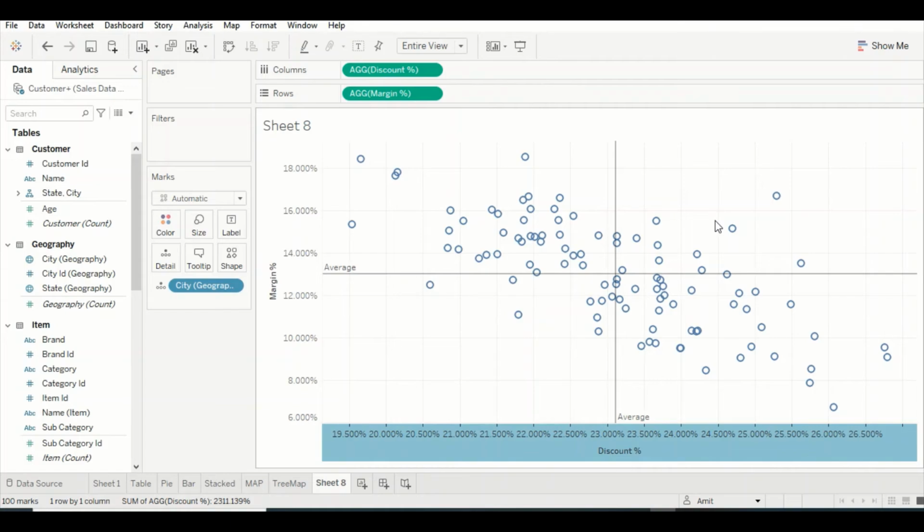Now what is a good quadrant and what is a bad quadrant? Let's understand this. So this is basically high margin and low discount. So this is the best quadrant which we have. This is the high margin, and we are giving low discounts here. Now this is high margin, high discount, which is the second best thing for us to happen.